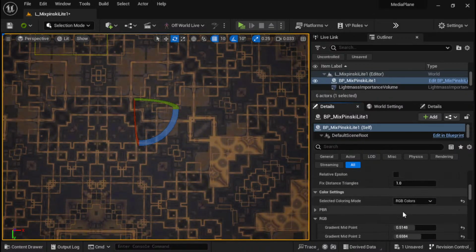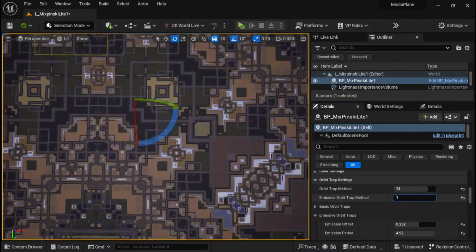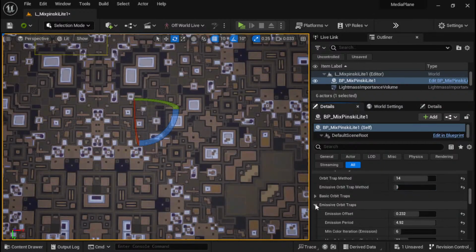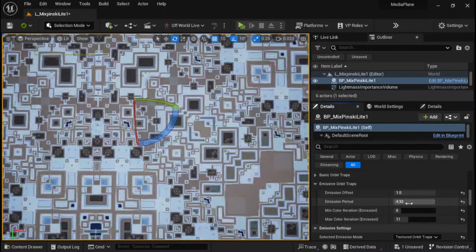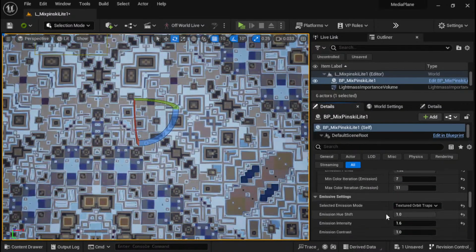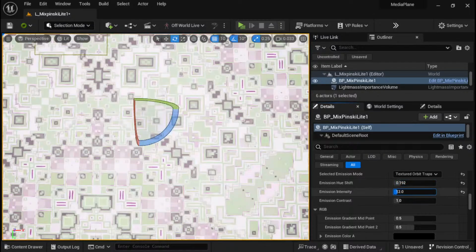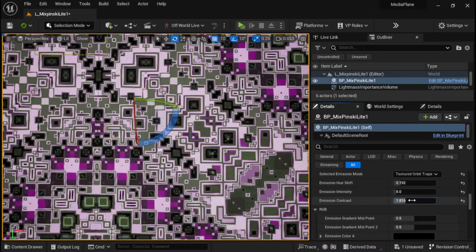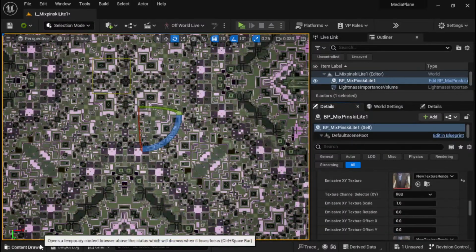So I reckon this is probably what we need, color settings. We probably need different kind of orbit trap methods. So we can change, yeah, something like that is brighter, so don't mind that so much. Honestly, just playing around with these parameters, but super cool that this is so easy to use. So, okay, we're done with using this one.